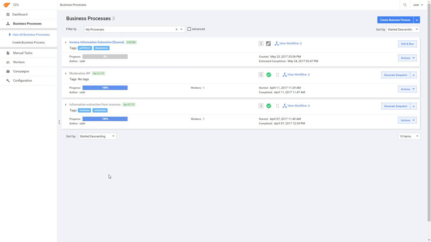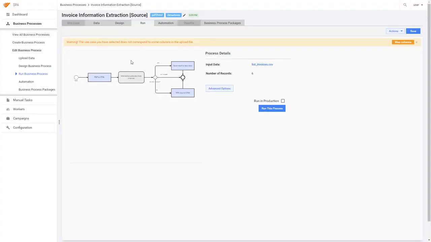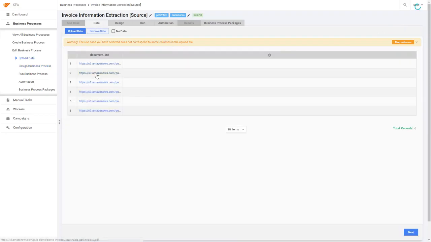To accomplish this, we go to the Processes list, click the Actions menu, and select Copy. Afterwards, we need to check the Include Input Data checkbox and finally click the Copy button. As you can see, we've created a new process instance with the same input data. There's no need to additionally click the Save button. The process URL is generated automatically and can be copied and shared at once.